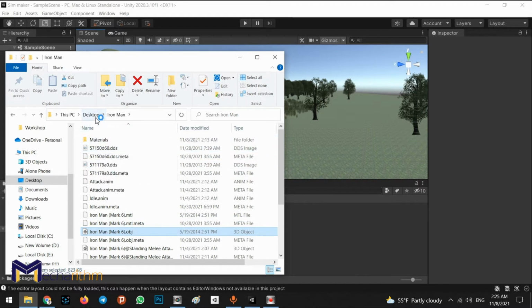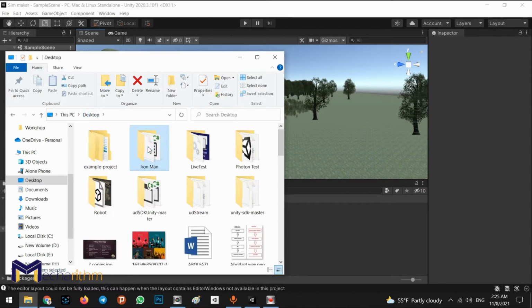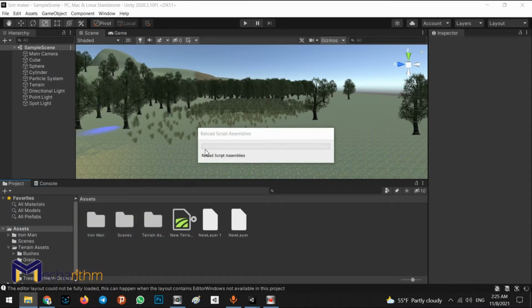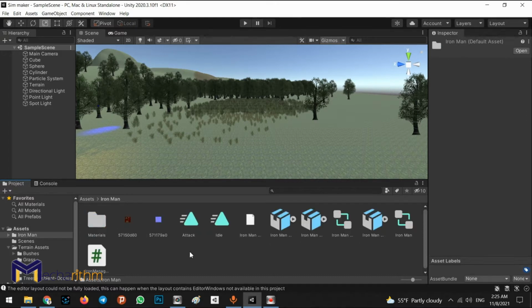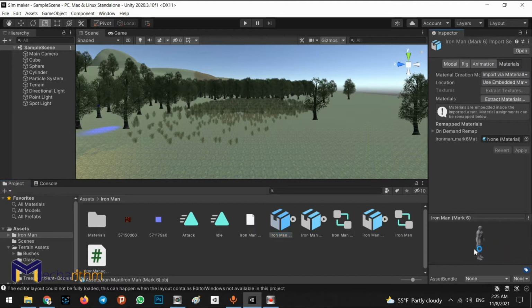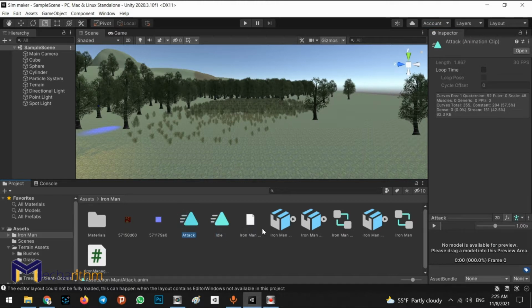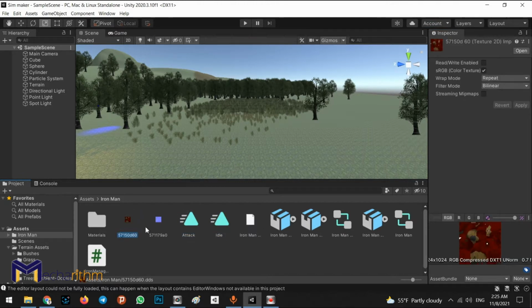Okay. The only thing is we have to drag and drop the Iron Man folder with all contents into our assets folder. We need to wait for compiling and importing everything. Okay, we have Iron Man in here. As you can see, these files are our character, and these files are the animations of our character, and these files are our textures, and this file is our normal map.